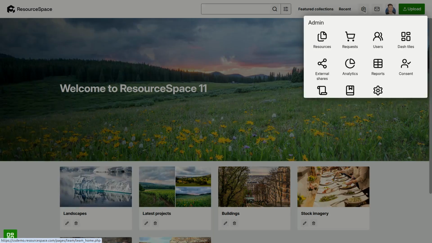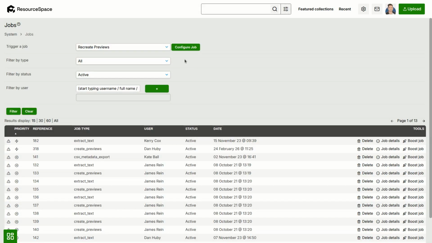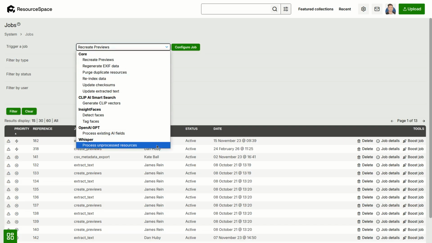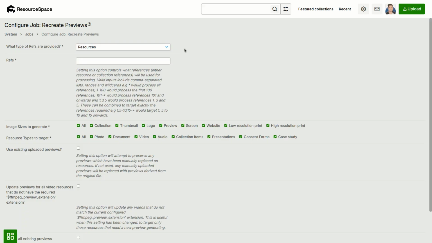The offline jobs area has been expanded to make it easier to trigger jobs like recreating previews, regenerating EXIF data, and for those customers using our AI metadata tagging plugin, it's also possible to retrospectively populate existing fields. To start, you can select from any of the job options here and then click Configure Job. For the Recreate Previews job, for example, I need to specify which refs I'm providing, so whether it's the ID of a collection or of various resources.